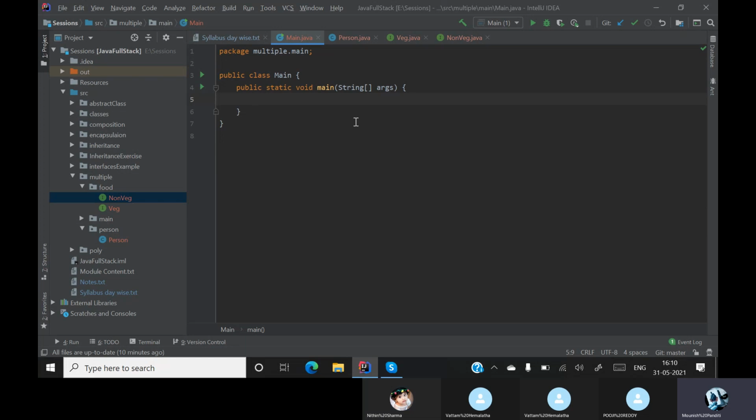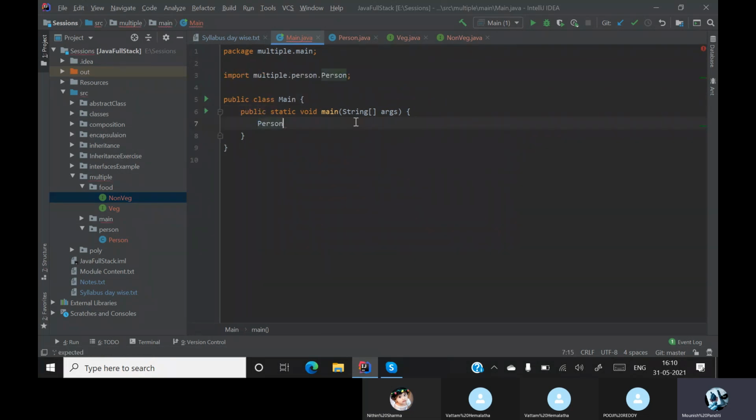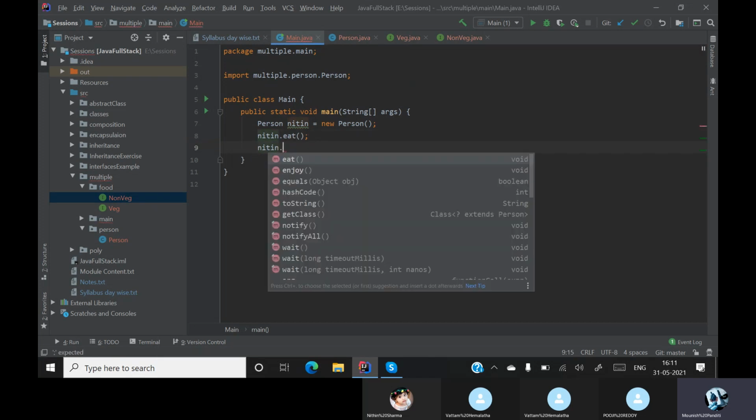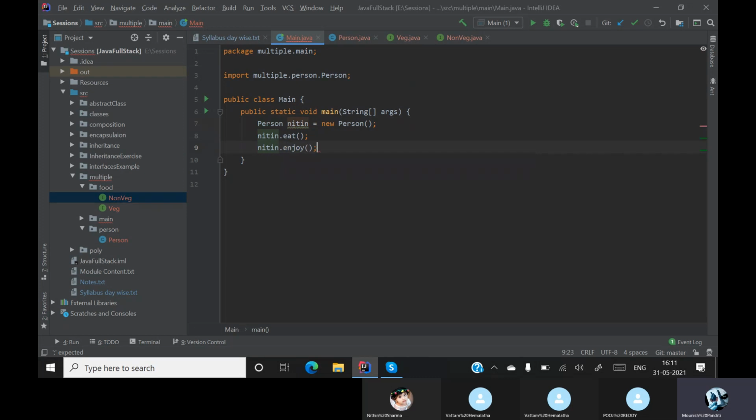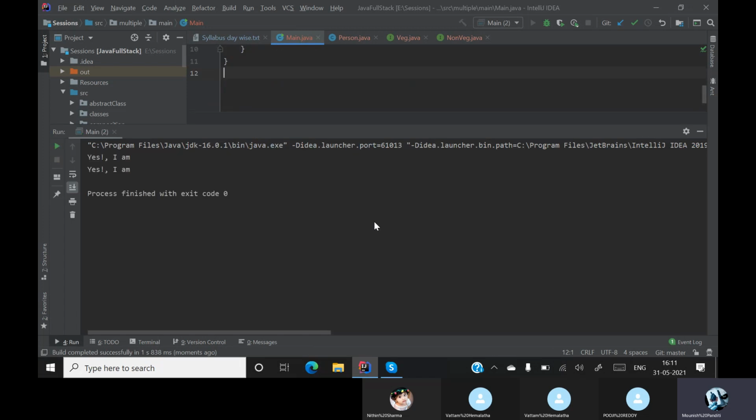Now let's go to the main method and create a person from multiple.Person, and let the person be Nitin, which is equal to new multiple.Person. When I say Nitin, I can access Nitin.eat as well as Nitin.enjoy. We can do both. That is one way of using multiple inheritance with the help of interfaces.